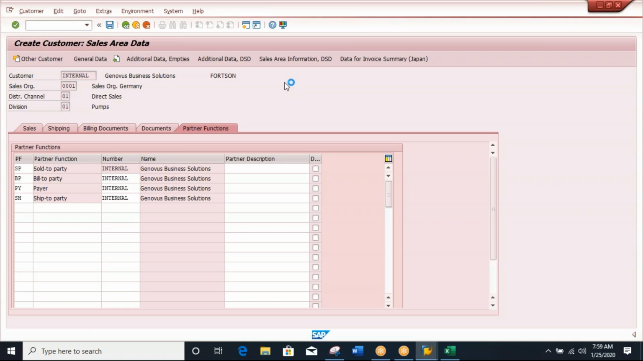So this is all we need to know about the sales and distribution customer master data. That means when you create a customer master at the sales organization level or the sales and distribution level, these are the details we have to understand. Okay, any doubts here?